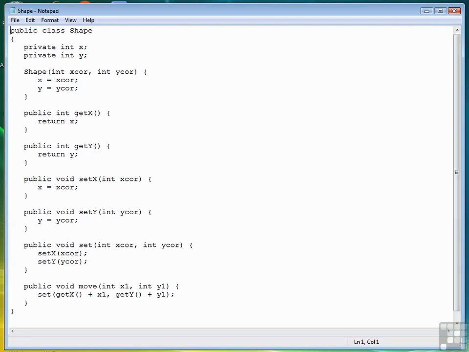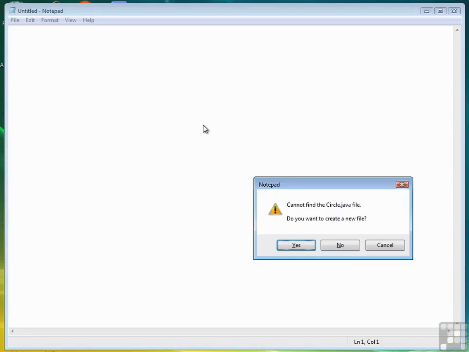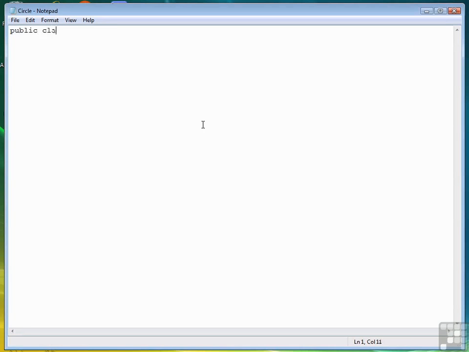So let's build the circle class next. Back to our DOS prompt, circle.java. Public class circle, and remember to inherit from shape, we write extends shape. So we already have the x and the y coordinates, so the only other thing we need is a data member for the radius, which we will set now.